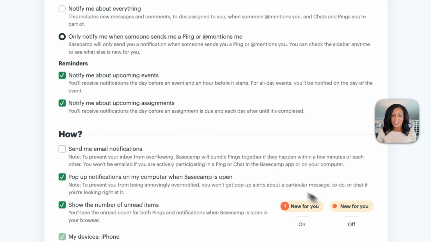We automatically will send you a notification when you have an upcoming event or something on the schedule. Those come out the day before the event as well as an hour before, but if those aren't reminders that you need, you can simply uncheck that. Same thing with upcoming assignments. You can choose if we send you reminders in your notifications about things that are coming due.